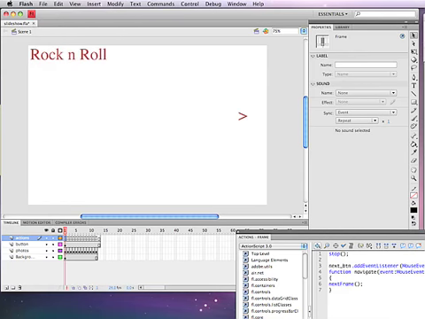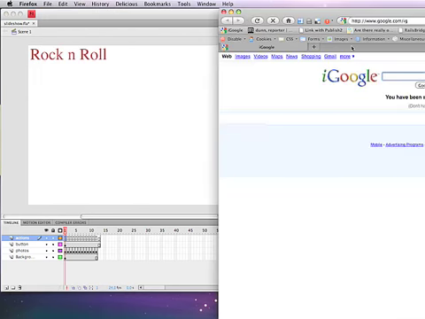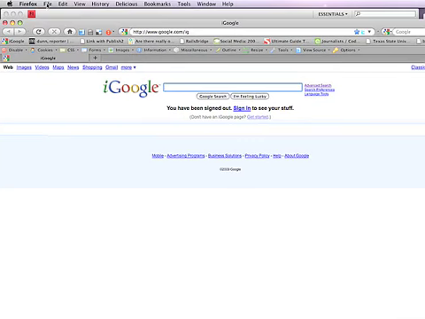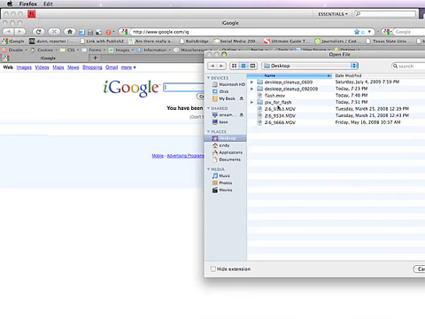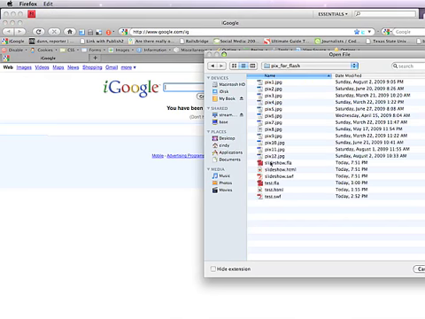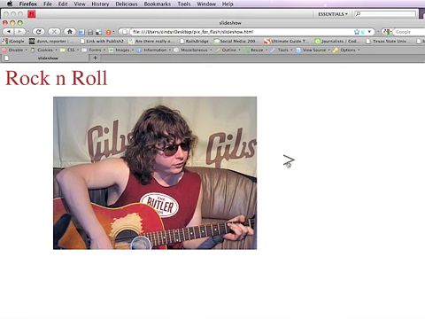Now what that does is it created an HTML page. So I'm going to open up a new browser window so that we can check that. And it created the HTML page in the folder where the FLA was created. So it created slideshow.html and slideshow.swf, and it put it in an HTML page.